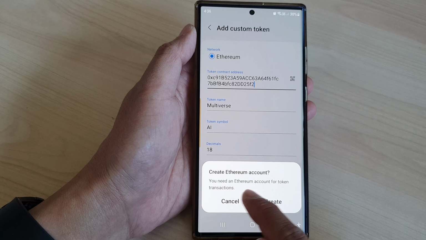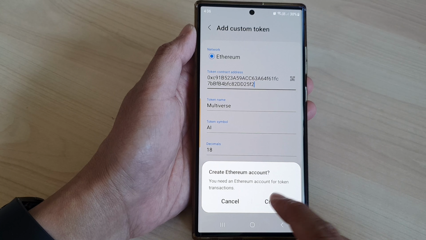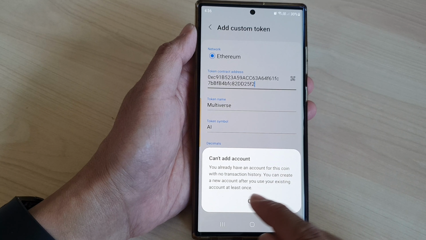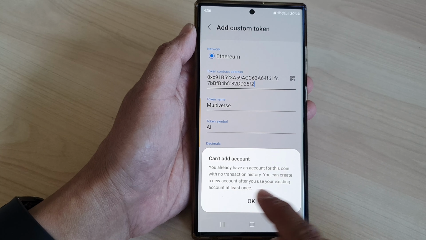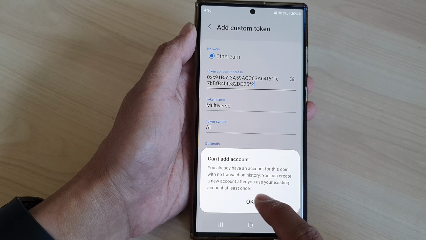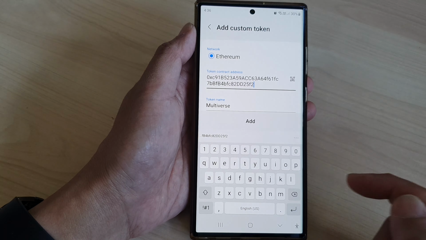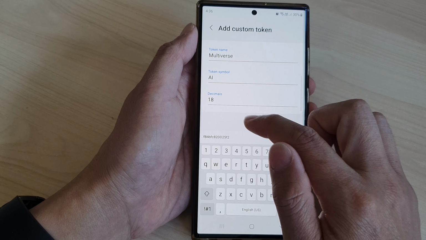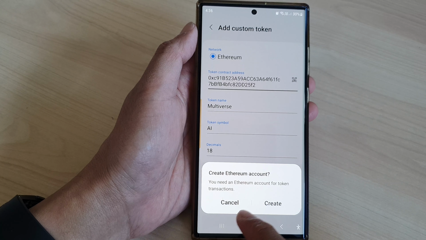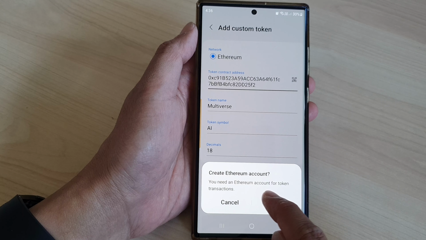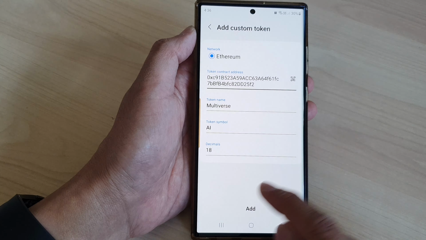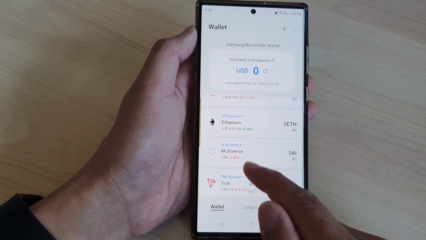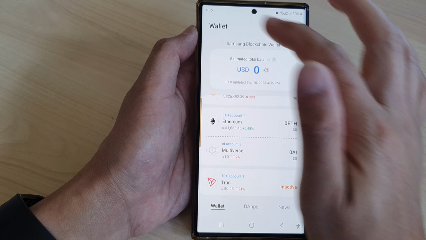Now it says you need an Ethereum account for token transactions. So tap on create the account if you haven't got one. You already have an account for this coin with no transaction history. You can create a new account after you have used your existing account at least once. Alright, so just tap on the add button and create an Ethereum account, a valid account to use. After that, you should be able to add it to your wallet.